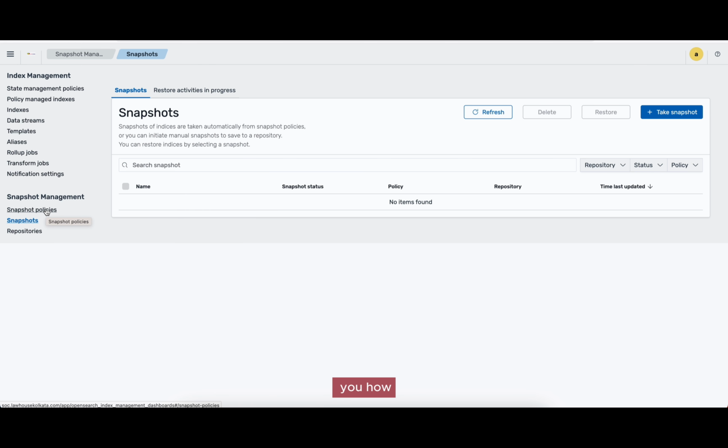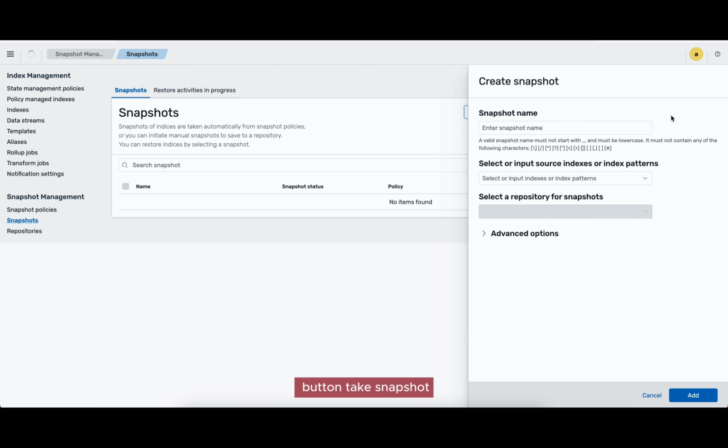I will show you how you can create both of them. So first things first, let me create a snapshot, then I will show you how to create the policy. From snapshot, you need to click on this button, take snapshot, give a snapshot name. Remember the following description you need to read, because those things you can or cannot do by the naming thing.